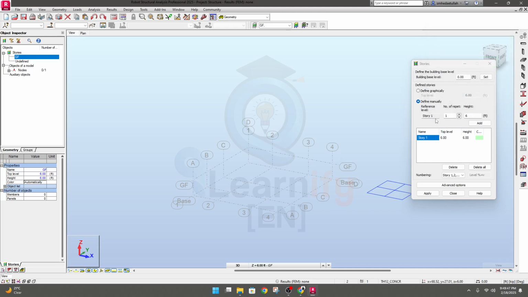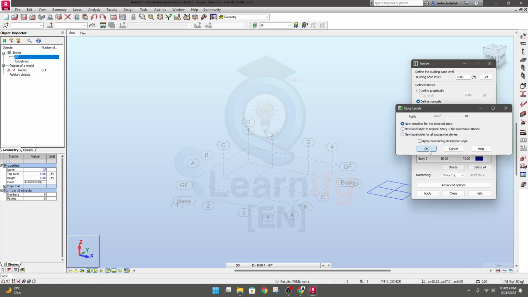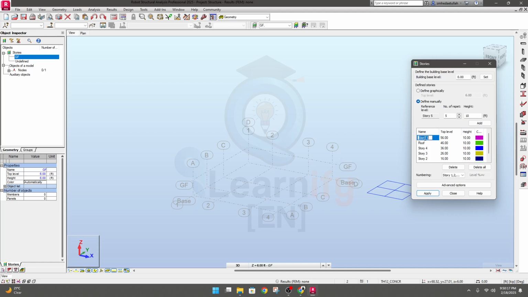Now I'll click here and go for our next story height. So next story height will be 10 feet, let's say, and I'll take total 5 story. Okay, 5 story, and I'll click add. Now see, story 1, 2, 3, 4, 5 and 6. So the 5 one will be roof. Sorry, the 5 one will be roof, and this one will be here terrace.